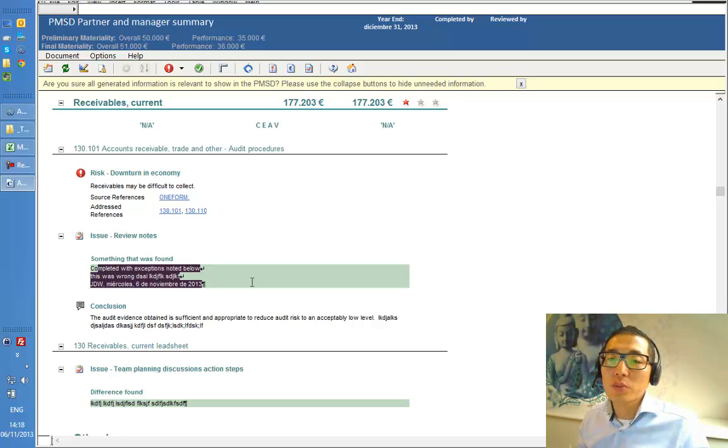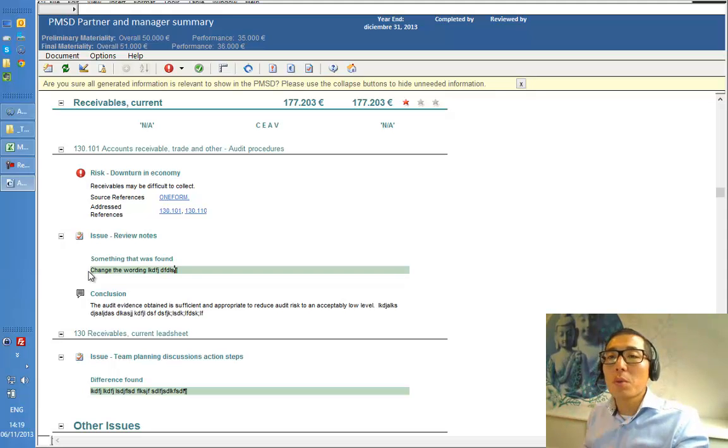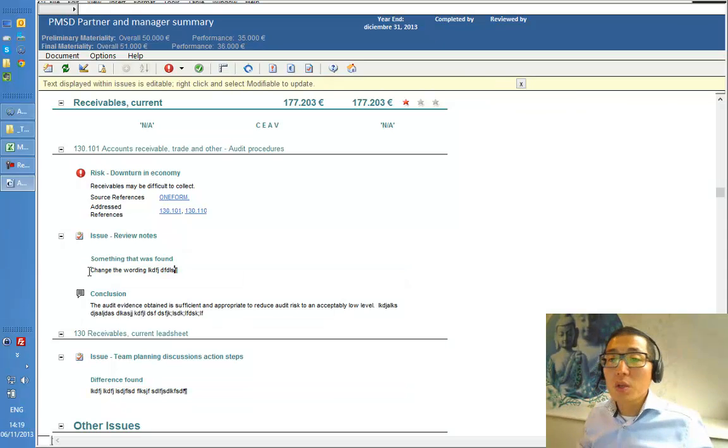Well, issues sometimes tend to become very operational, so the wording can be quite operational. You can see this is an input, so now I can go in and change the wording of my issue, and this is actually not stored in the issue but only stored in this memo, in this partner manager summary. So then it's a little bit cleaner, and you don't want all these operational details, you just want a clear explanation of the issue that was found and how that was handled throughout the audit.